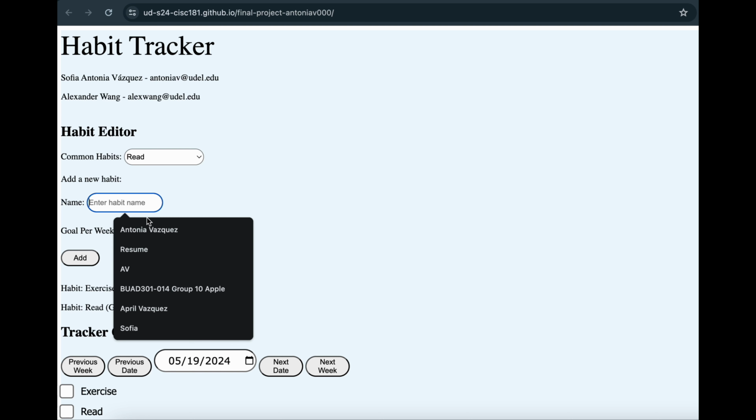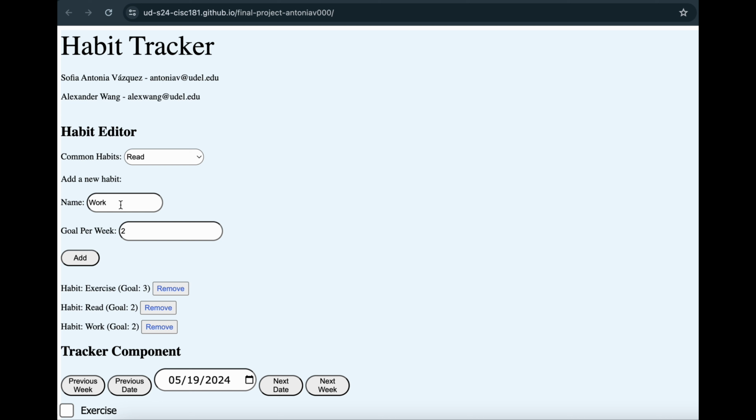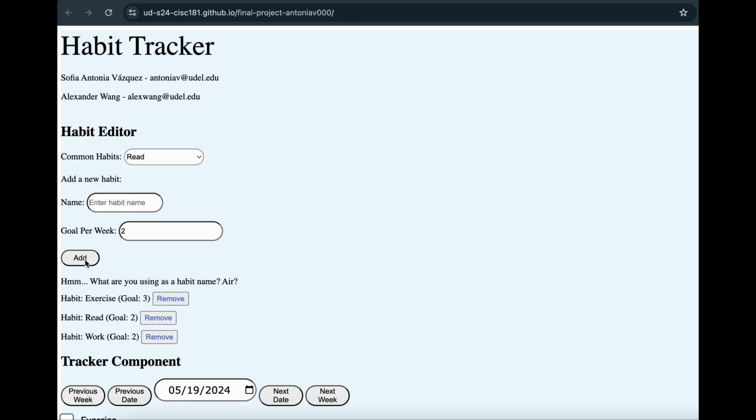The habit tracker also allows users to create their own original habits by entering the name and then adding the goal per week, which can only be a positive number, then clicking the Add button. If the user does not provide a name for the habit, they are not allowed to add it. If they try to, no habit is added and a message is displayed instead. The user also cannot add a habit that already exists.